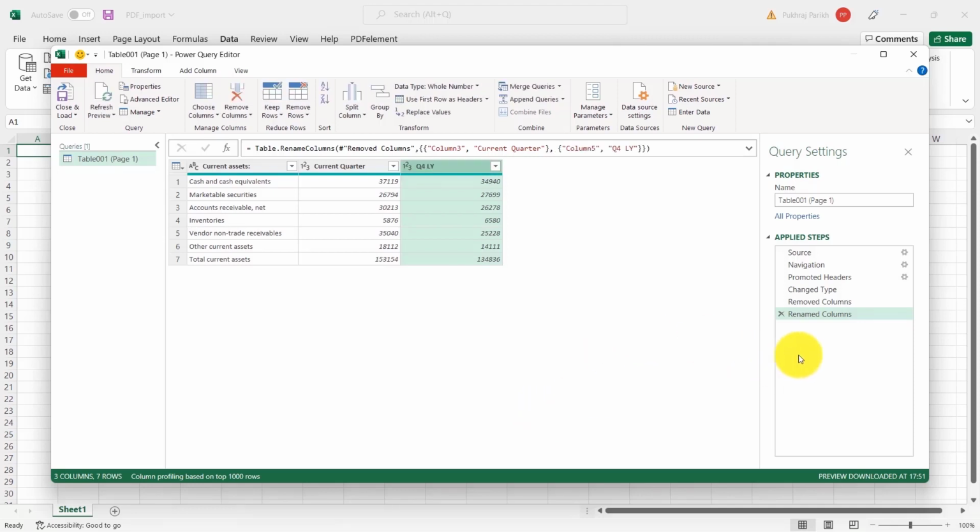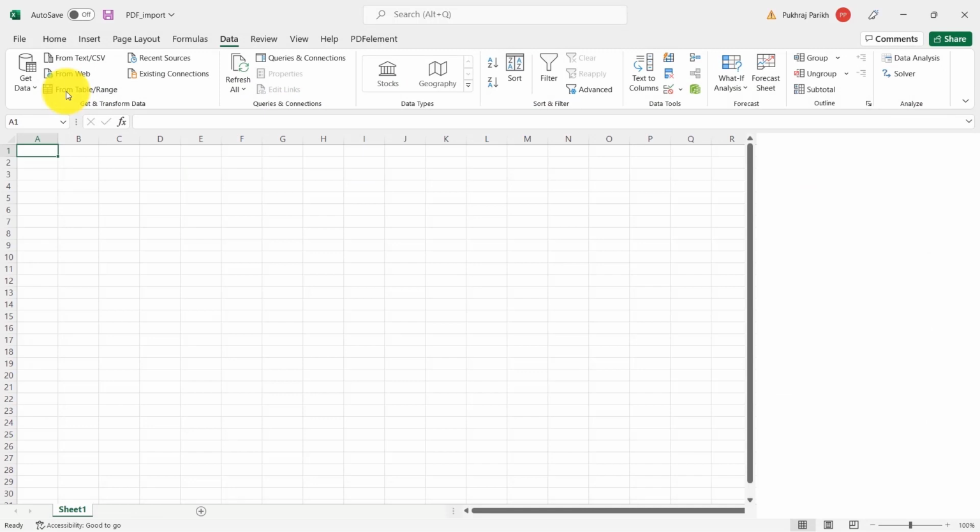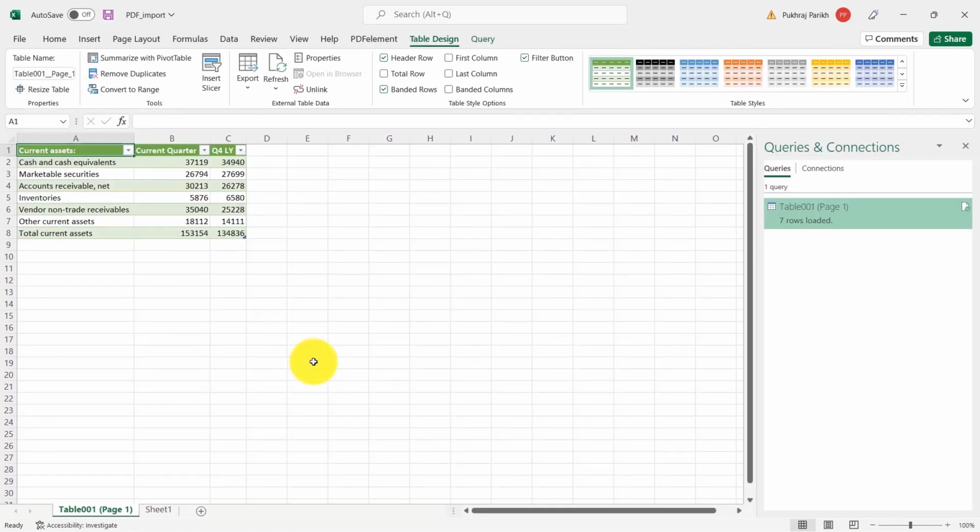So you can see that there is one additional step of renaming columns. We have removed 2 columns and we have renamed 2 columns. With this, we can now load this data onto our sheet. So let's click on close and load. And you can see that the data from that PDF is imported in a clean tabular format into Excel.